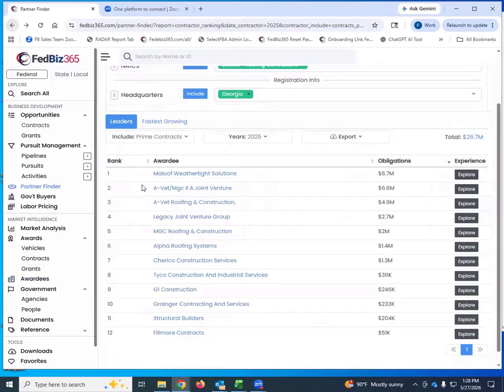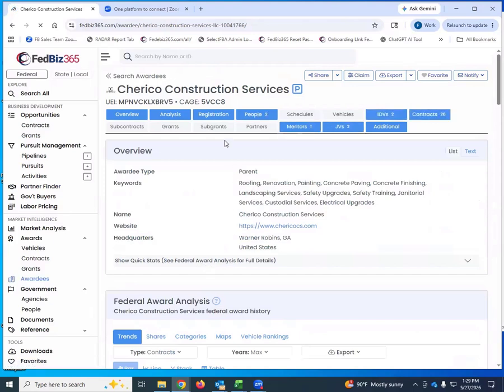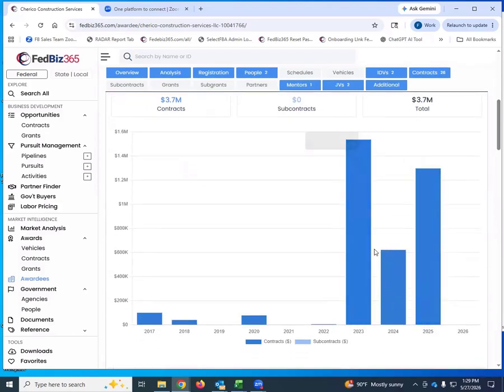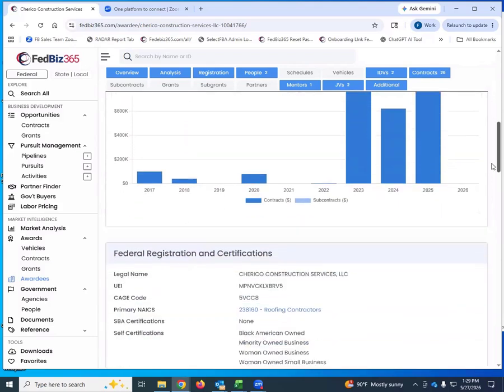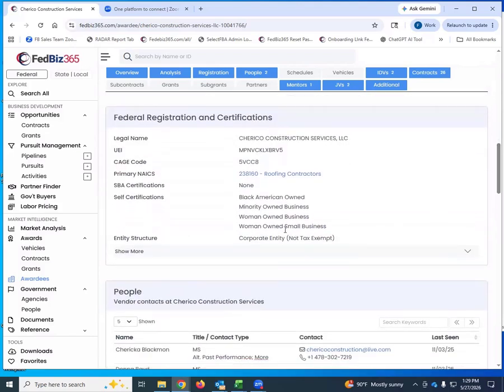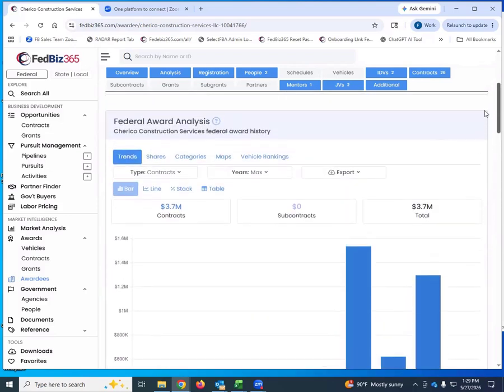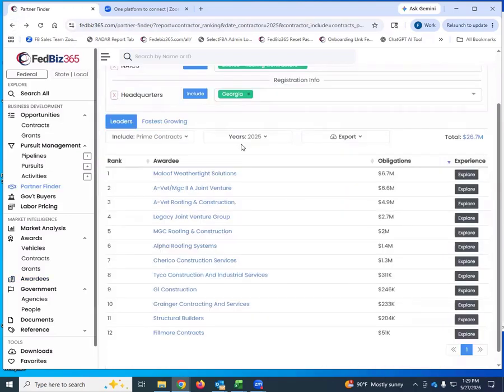Now, that said, I probably want to look at some other contractors to see what they're like. Here's a company, Cherico Construction, and guess what they do? Roofing. They're also located in Warner Robins. They've won some federal contracts, not as consistently as the other one, but they've won some. They're also a small business. They're Black American owned, minority owned, and woman owned. So if I want something a little different than veteran, I can do that. Either way, I've got choices.